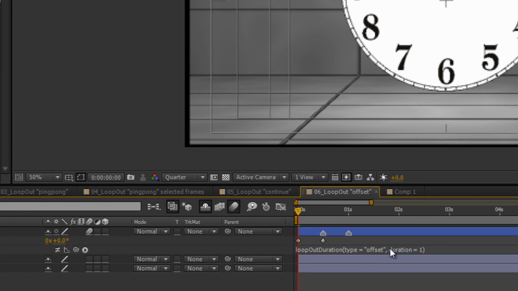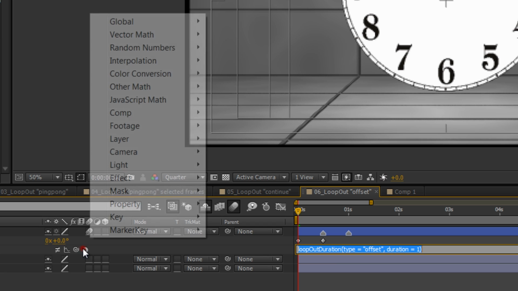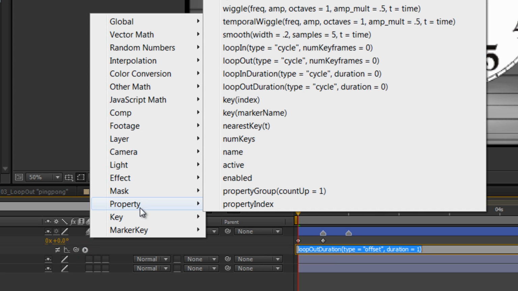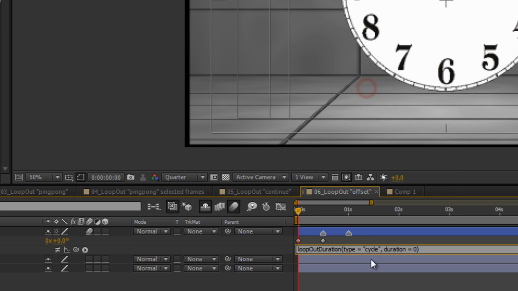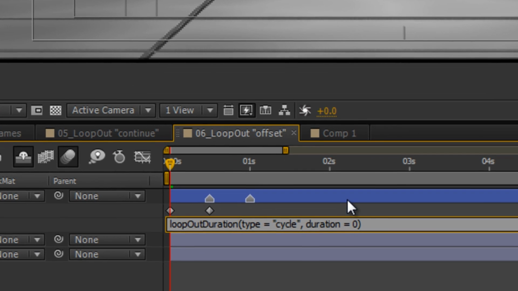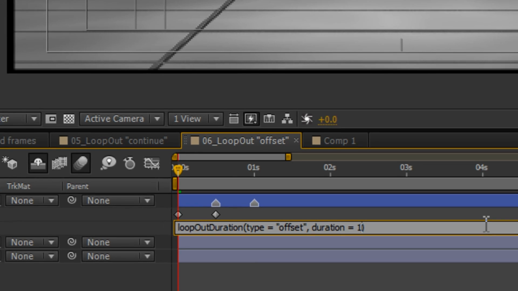The way that you would apply this is you would go to the expression language, go to property, and say loopOut(type = "cycle", duration = 0). Okay, I would do that, and then I would change cycle to offset. And then duration you're going to change based on what you are trying to accomplish. In this case, I'm going to put 1, and I'll explain how I get that number in a moment.